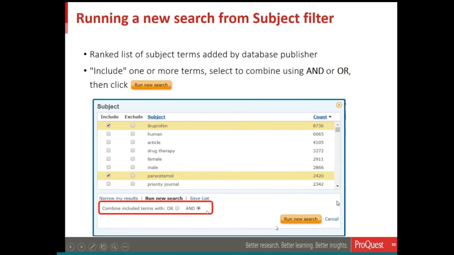Again, you can do that from the filters. Click on Run New Search. You don't have to go back to the advanced search form. You don't have to look at the source. You can just run a new search from here. It's going to be a pretty targeted search at this point.